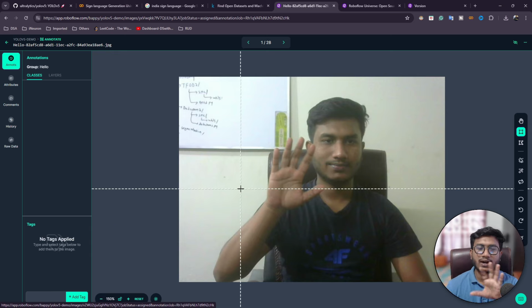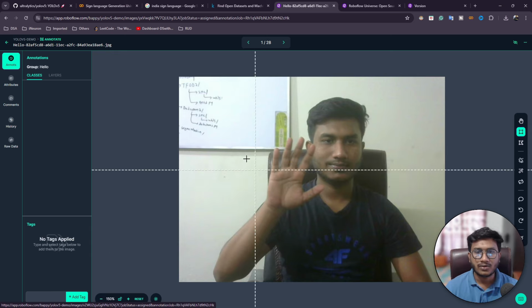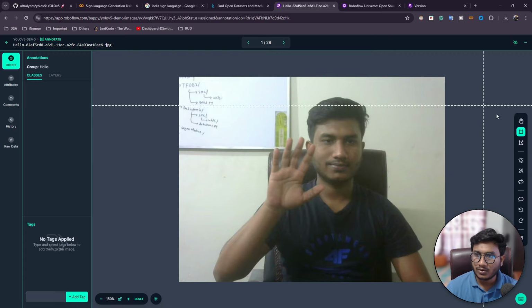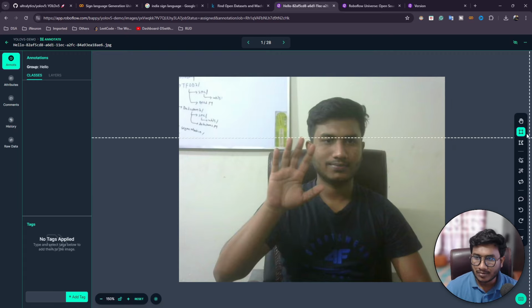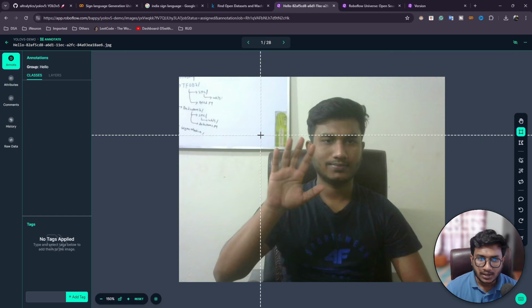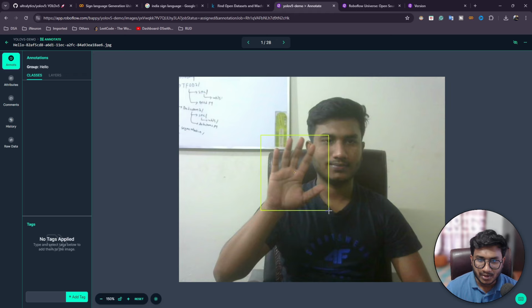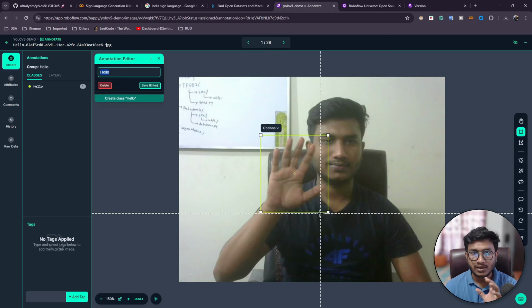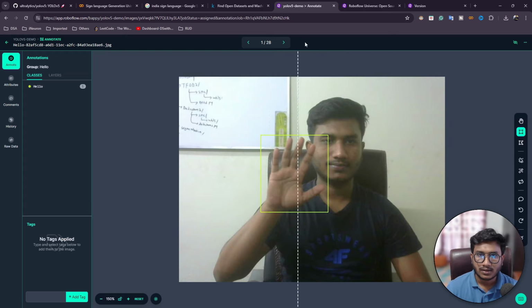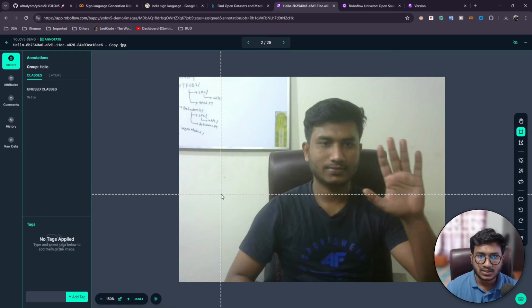Now you have to select the part of the object you want to detect. Here I only want to detect this particular part, that means this hand part. On the right hand side you can see different options. You have to select the option called bounding box tool and create one bounding box in a good way. Make sure you are covering the complete object. The better annotation you do, the better your model will learn, right? So this is nothing but hello. I'll save this, and again I'll go next.